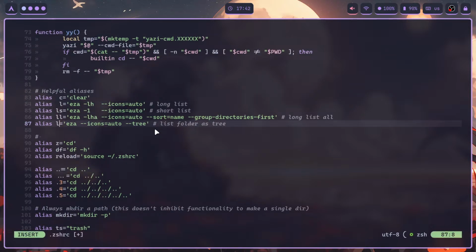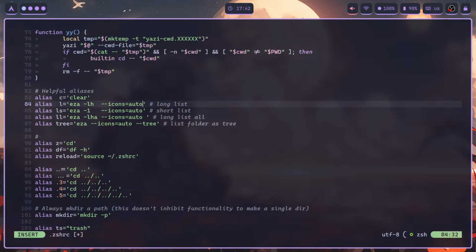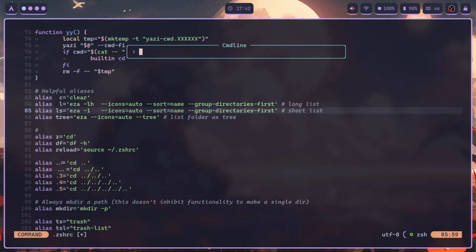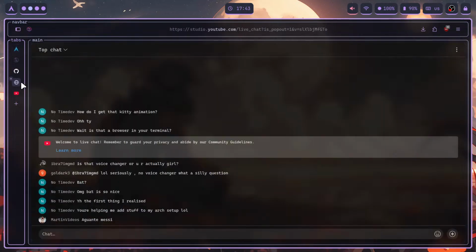And then this can be aliased to tree. We can keep this. This should be the default. We should be sorting by name and grouping the directories first. This should be the default. Default ls. Then we don't need that. I guess I don't need my own. I guess I can update my own config.